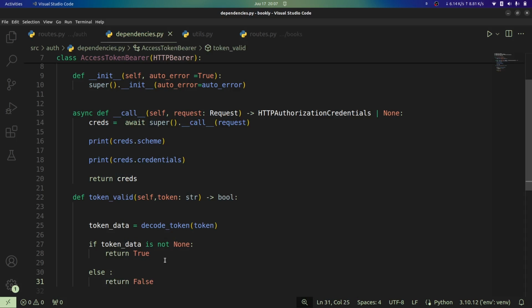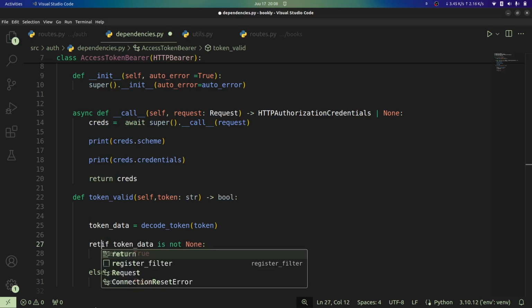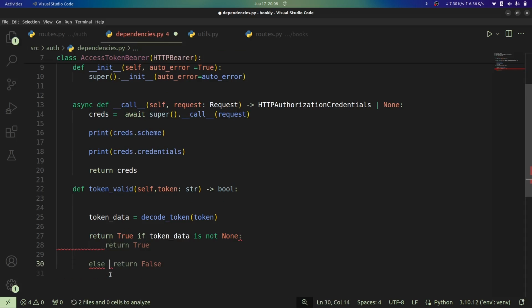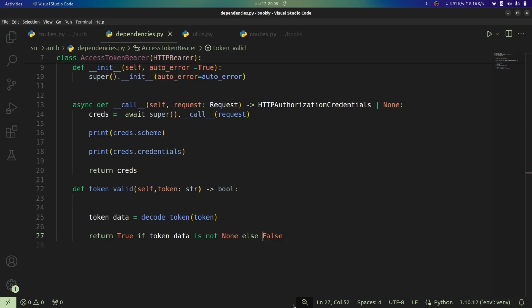We can also summarize this into something like return true in case our token data is not none, else false. So this is going to check if our token is valid.